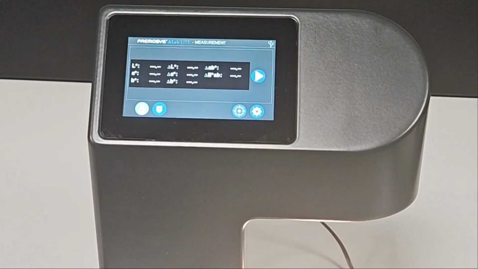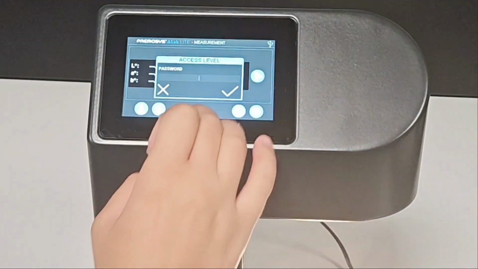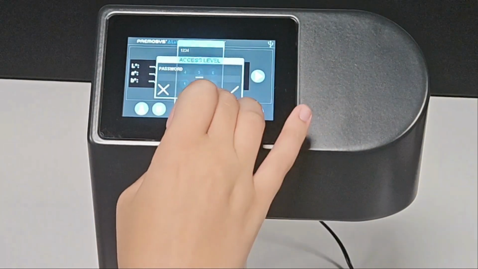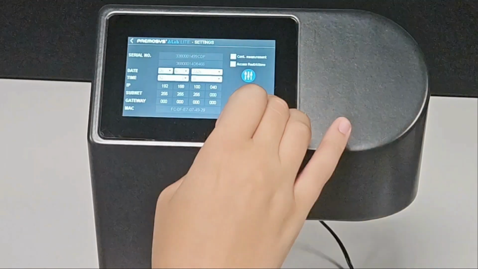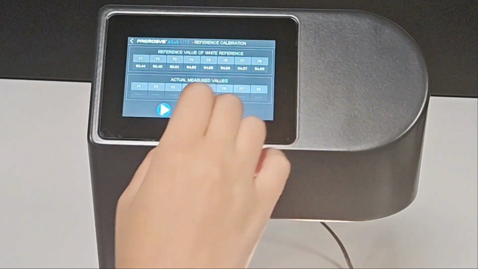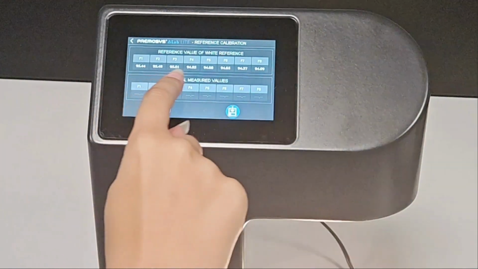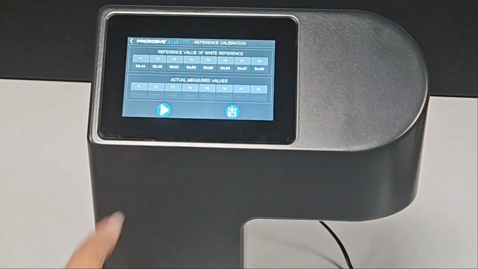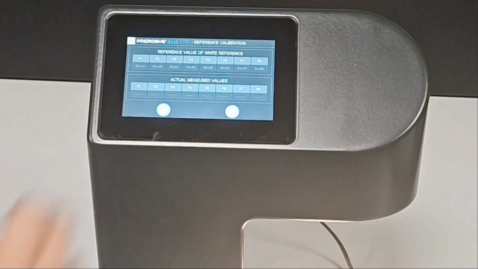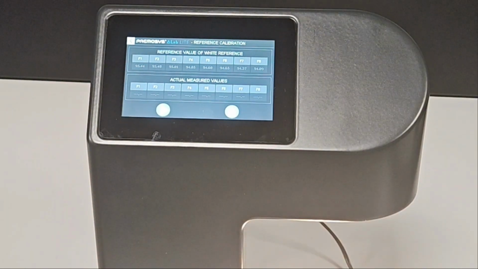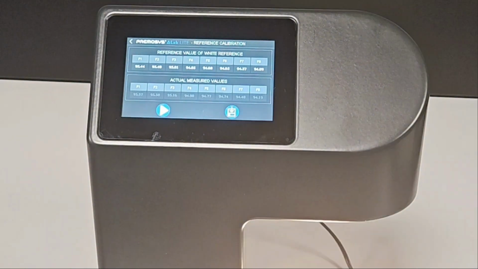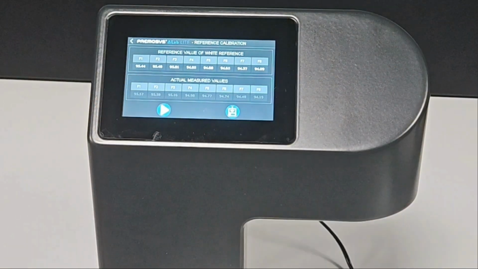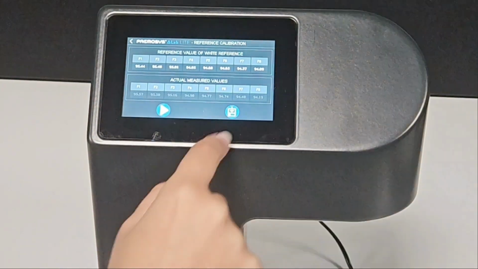As explained before, you should first access admin mode, then click on Settings and the reference calibration. These are the white reference values that you usually wouldn't have to change unless you get a new white reference. This will now show you your actual measured values of the same white reference. As you can see, there is a slight drift.